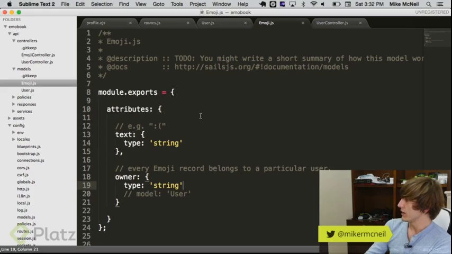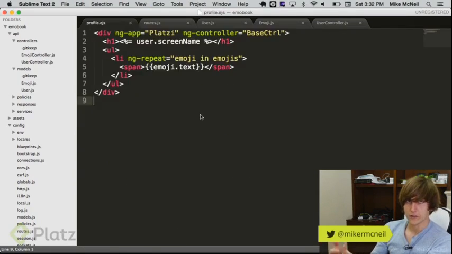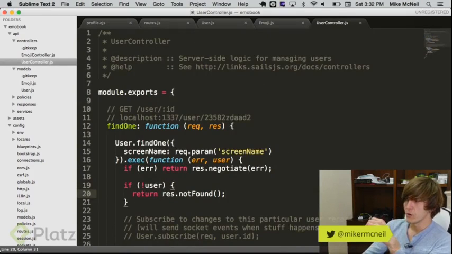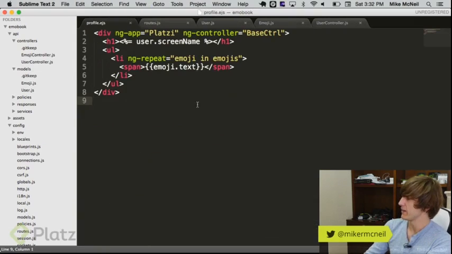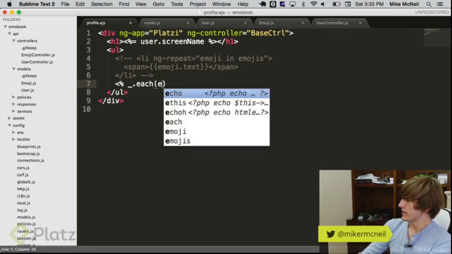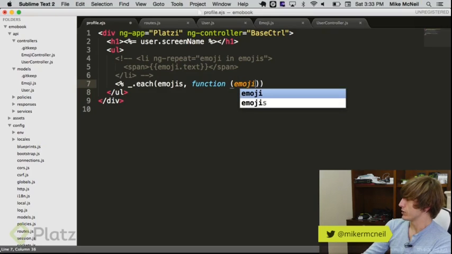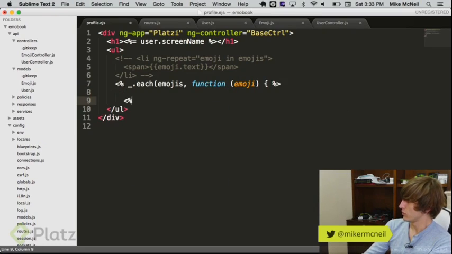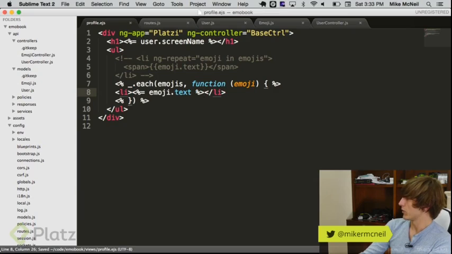So instead of using the front end, whether it's Ember or React or Angular, to do the rendering for you, you can do the rendering on the back end, which means going in here, instead of using ng-repeat, I'm going to do an EJS tag, and I'm going to do _.each. I'm going to loop over the emojis. I'm going to take each emoji, and for each one, I'm going to show it on the page. So I'm going to show this little li. So emoji.text. And there we go.